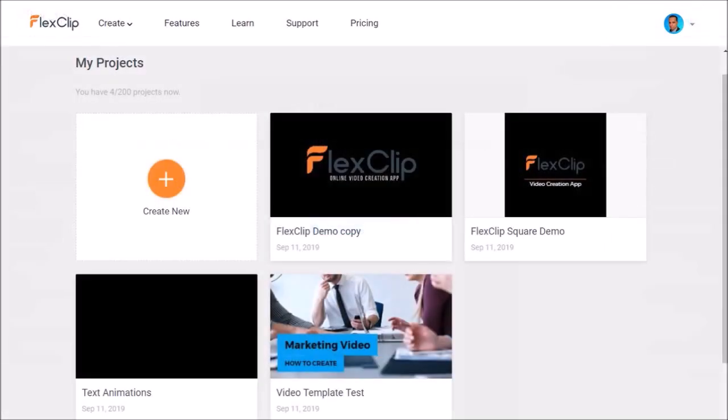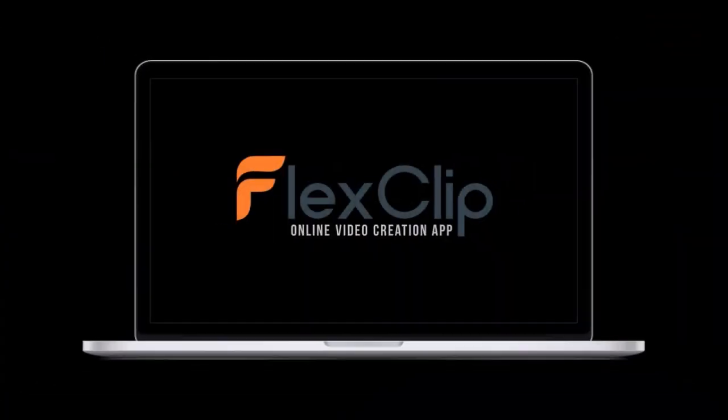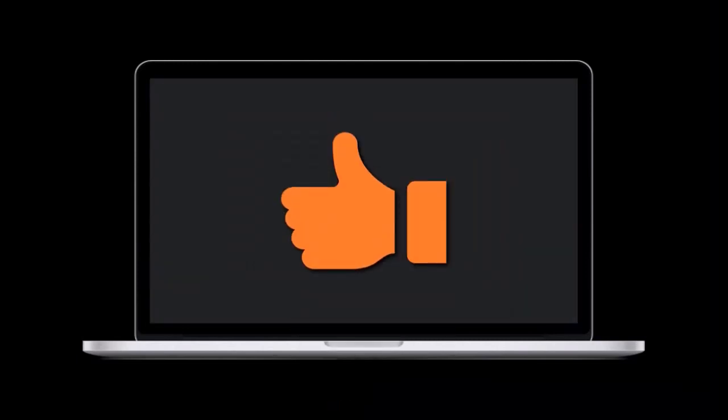I would like to see an option to be able to create folders in the My Project section to be able to better organize videos, especially if you have many video projects. Overall, I find this video creation app simple to use, but I would like to see some more functionality, and I've provided my feedback and suggestions to the FlexClip team.